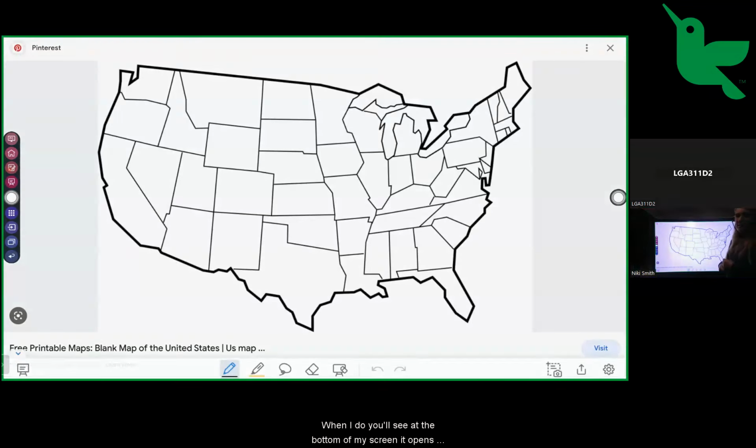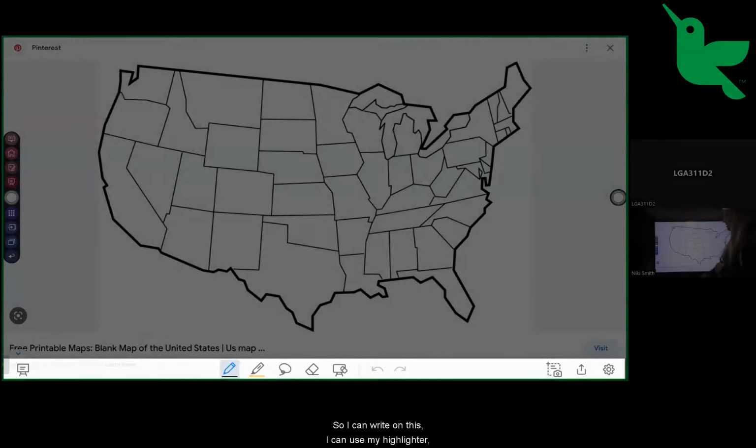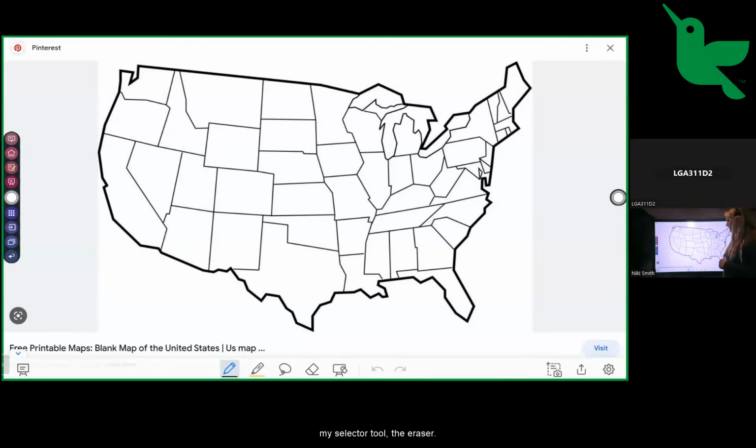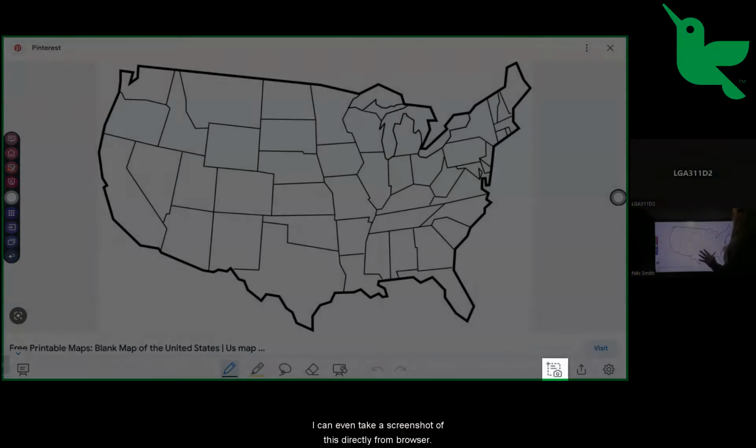When I do, you'll see at the bottom of my screen, it opens up all of these annotation tools. So I can write on this. I can use my highlighter, my selector tool, the eraser, or all the way down in that right-hand corner, I can even take a screenshot of this directly from Browser.